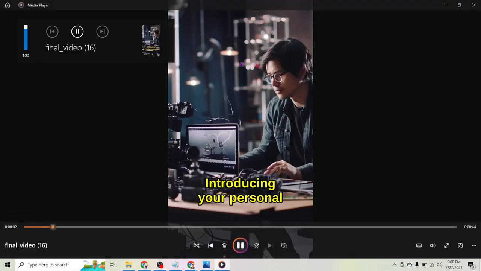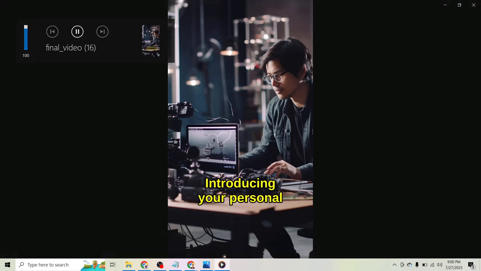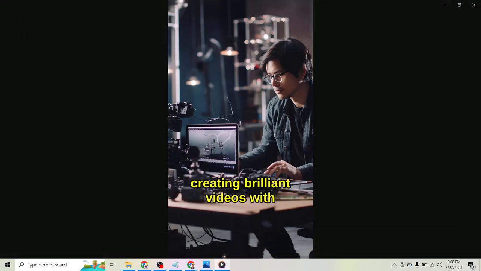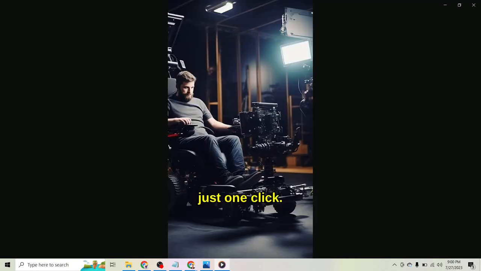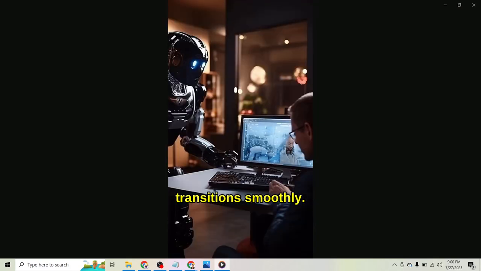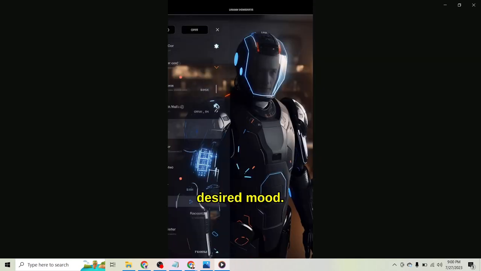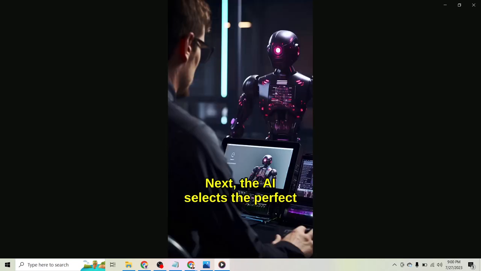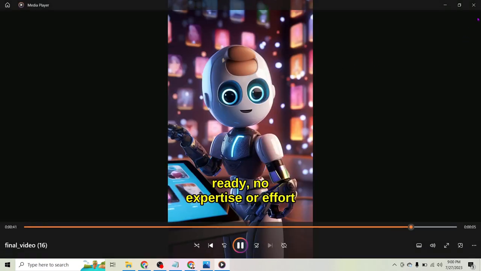Personal AI-powered filmmaker, creating brilliant videos with just one click. Watch as the robot effortlessly selects the perfect clips for your storyline. Now it applies advanced editing techniques to ensure each scene transitions smoothly. With the power of artificial intelligence, it tailors the style and pace to match your desired mood. The robot now enhances the video quality, adding special effects and color grading. Next, the AI selects the perfect soundtrack, syncing it flawlessly with the visuals. Behold, your brilliant video is ready, no expertise or effort required. Experience the future of video making with our one-click AI-powered robot.